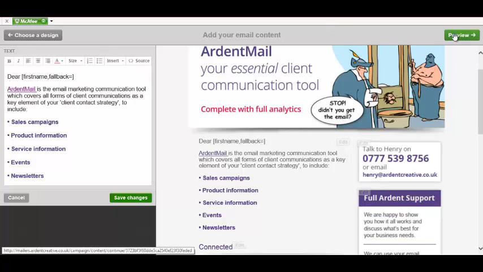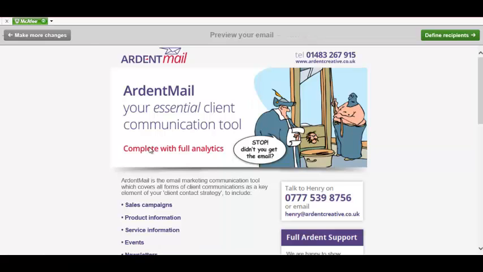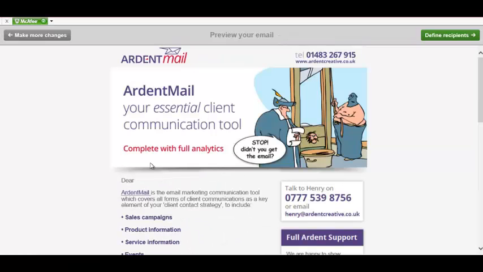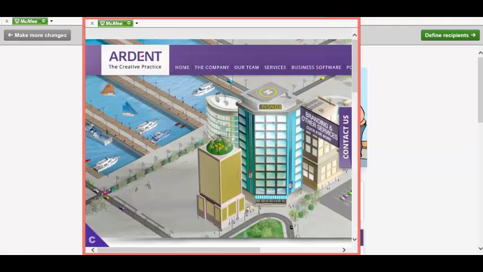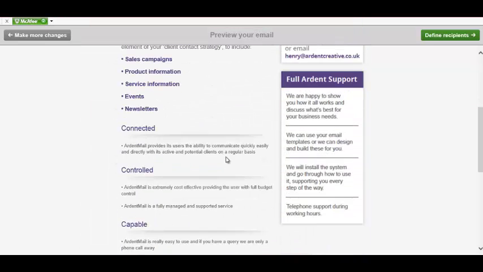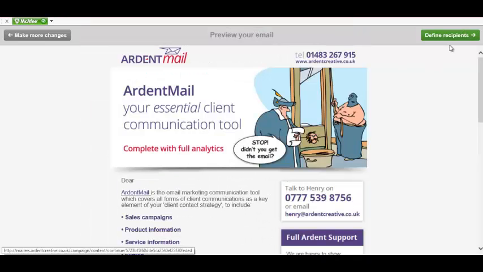Now we have the option of a quick preview, so make sure the things we've changed are on there. So we've got dear here, so when it gets sent to your client, it's going to have their name here, and we've got a link here to make sure that link works correctly. That works great. So that's all good, so we're happy with that.